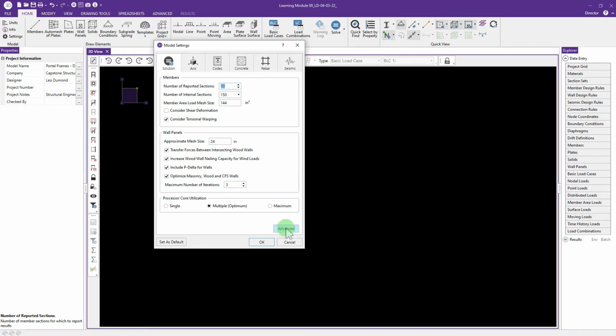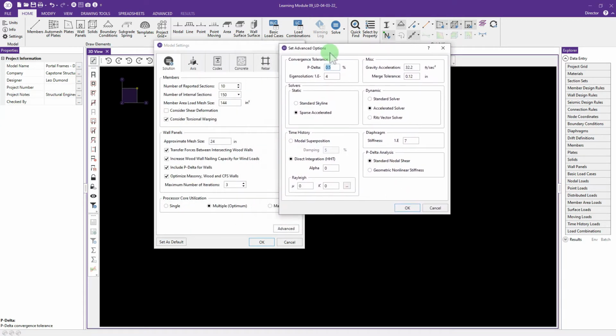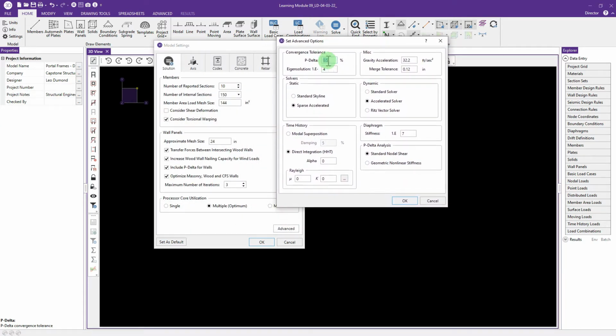Alright, let's go to solutions. Let's take a look real quick at our P-delta settings. We'll keep the default value right now as far as convergence tolerance at 0.5%. We will modify this later if necessary, and actually, I may want to do that to show the impact of modifying this convergence tolerance. In this instance, we'll leave it as it is right now. For a P-delta analysis, we will select the geometric nonlinear stiffness matrix modification option.